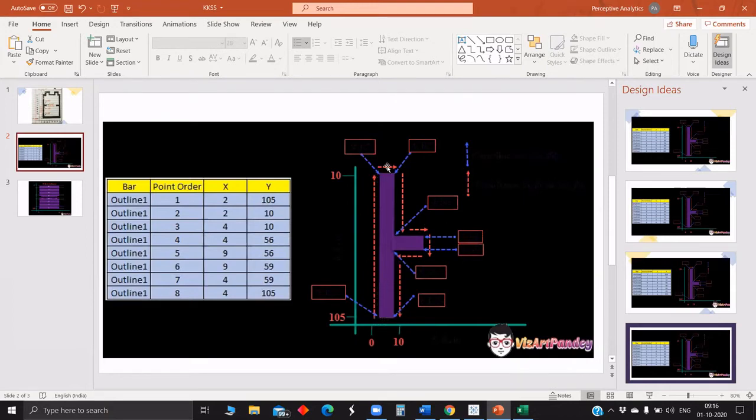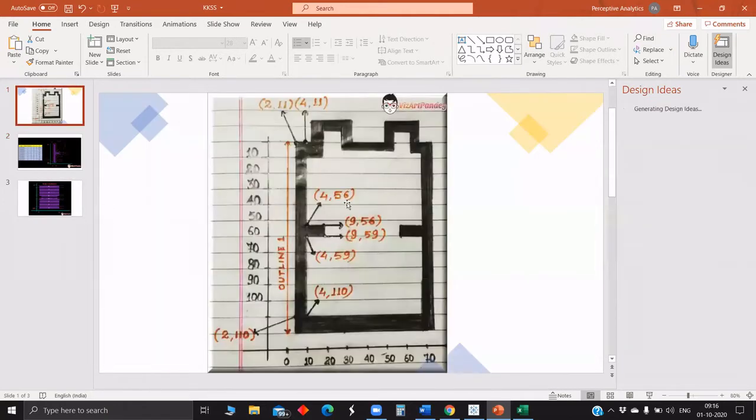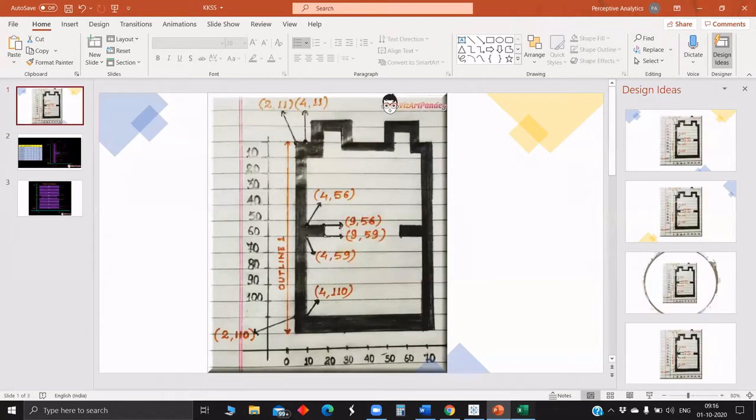We have a point order system. Next we have 410. Basically, the leftmost top is the starting first point, then the second point, third point, and so on. So this is outline 1, and similar to this we'll have outline 2, outline 3, and so on. I'll just open the Excel sheet and show you guys.